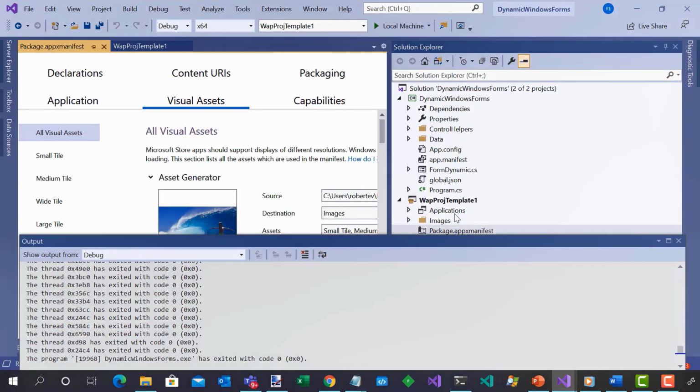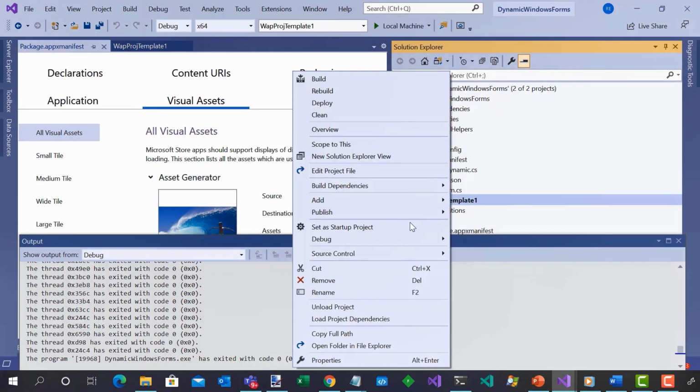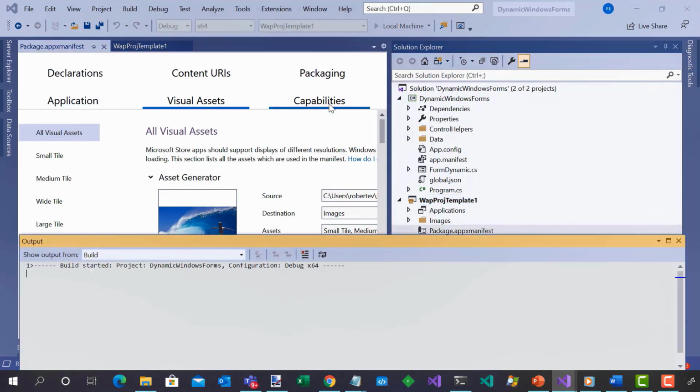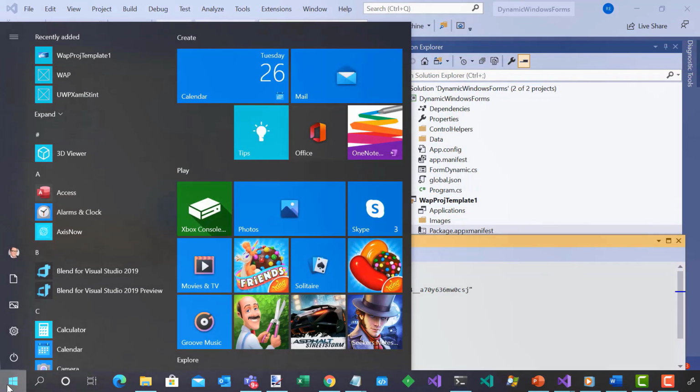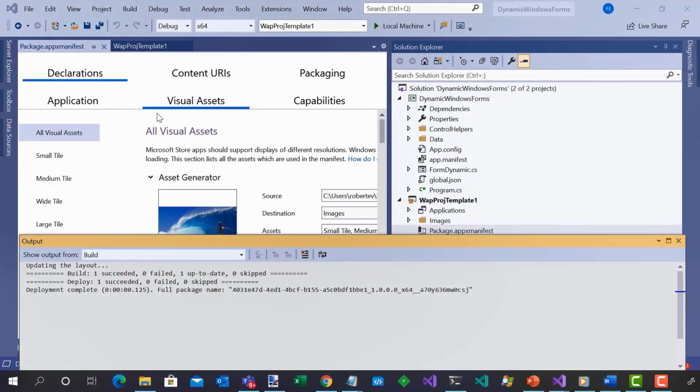And we can stop that. Now if we do deploy, that'll actually install the application. So if you wanted to test it outside of debug, see how it behaves, there we go. It's added it right there.